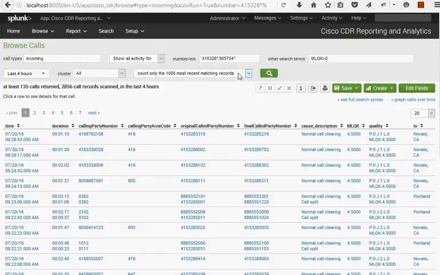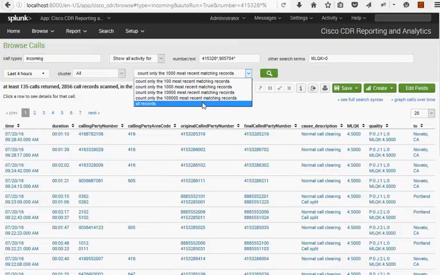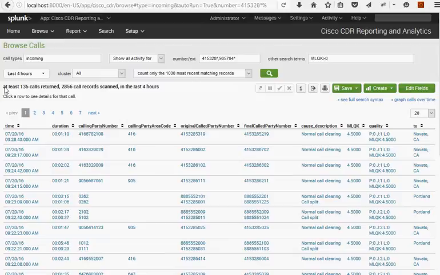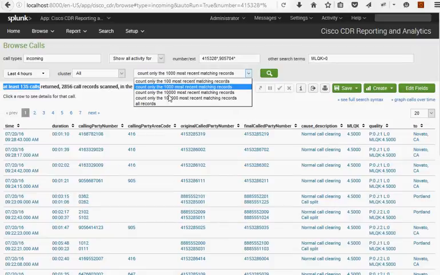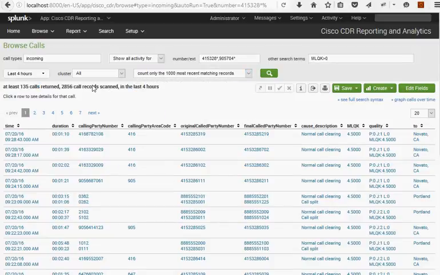If that ever happens, note that this pull down here is by default set to count only the 1,000 most recent matching records. And to make a long story short, sometimes combinations of filtering here require you to jump this up to all records. Note also that this header is saying the phrase at least 135 calls, which is a little strange. That's coupled together. If I were to set this to all records, it would get us a definitive number.